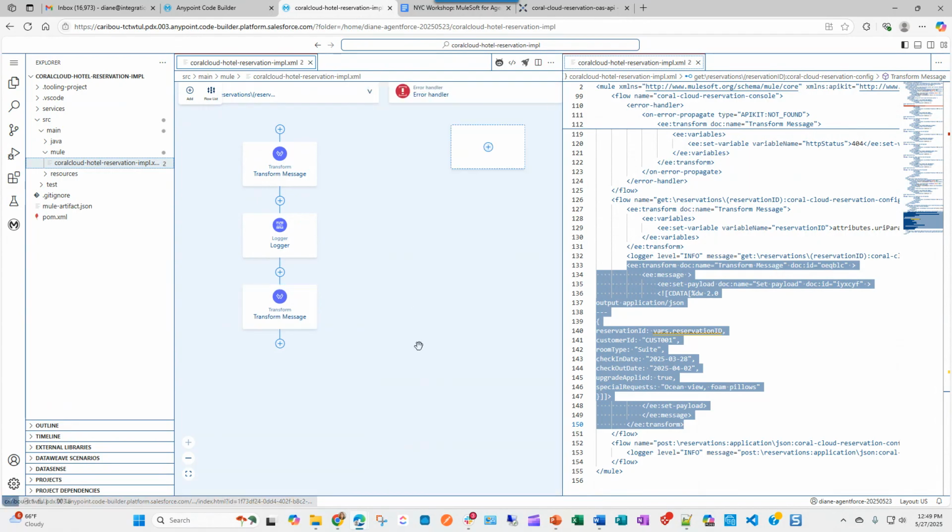So you don't have to do any saves along the way or anything like that. At this point, we're going to pause with building out our code. But you can see where it added our code block for our DataWeave here on the right in the XML code.